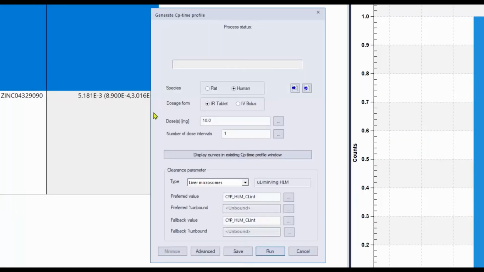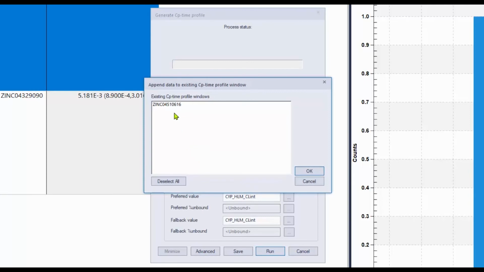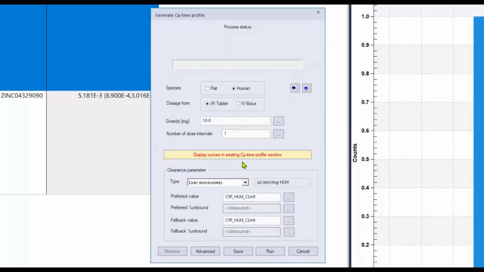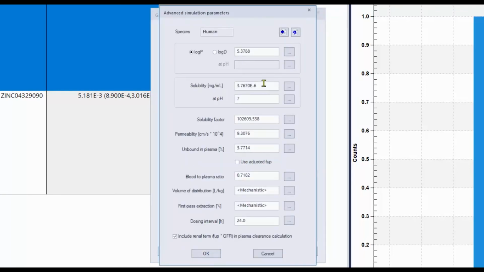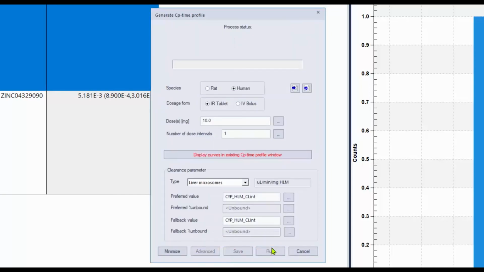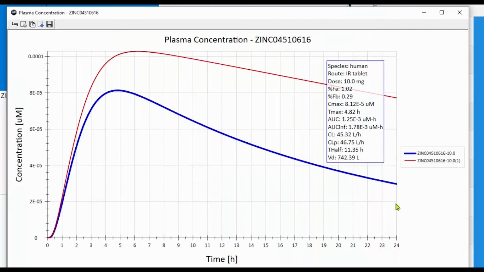Let's say we take the upper value in the CP time curve. So again, I'll click on CP time curve, and I'm going to display this new curve in the same graph as the new one. Now I go into the advanced tabs, and let's change this to the upper bound, 4.686 e to the minus 5. Click OK, and then run the simulation here. Now, the first simulation is in blue, and then the second simulation is in red. And this increased the fraction absorbed to 1.93.